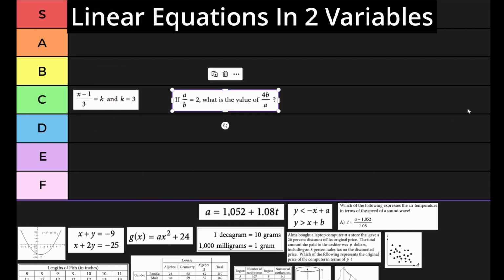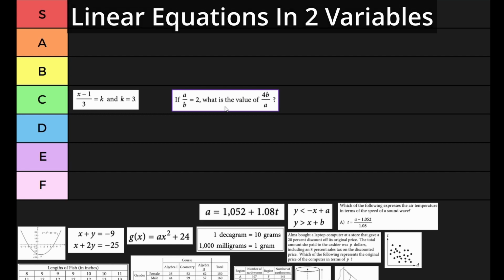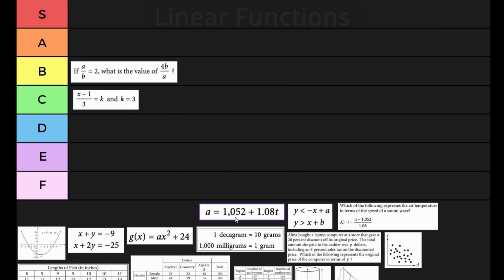Its brother is the linear equation in 2 variables, where we have 2 unknowns. This question specifically, you're just plugging in A or B, and it is a little harder. For that reason, I think it is slightly better than a generic linear equation in one variable, so I'll put it up here. Then we have linear functions.